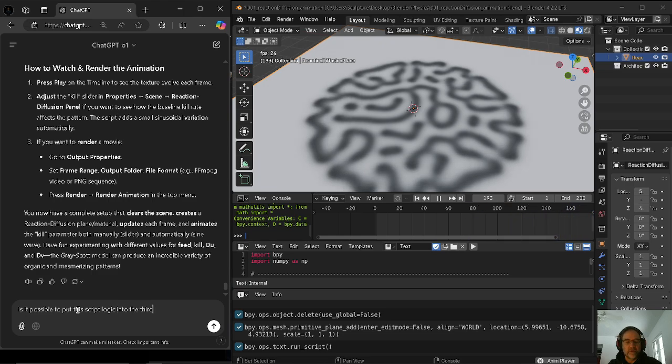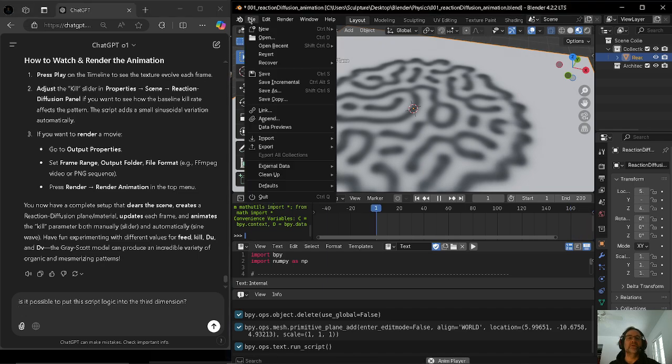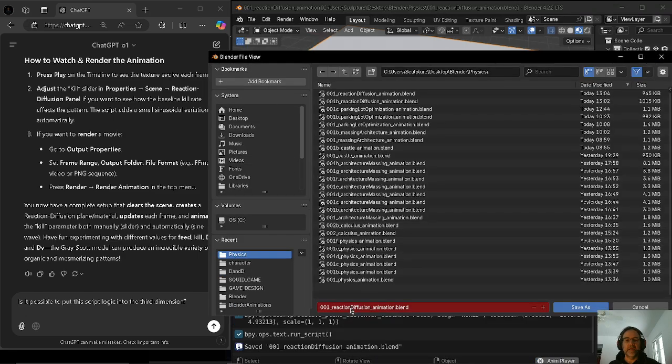Third dimension, let's just say that and hit enter and see if that goes. And if so, we will take this and save. We will file, save as, reaction diffusion. We already have B. We'll go over to C.